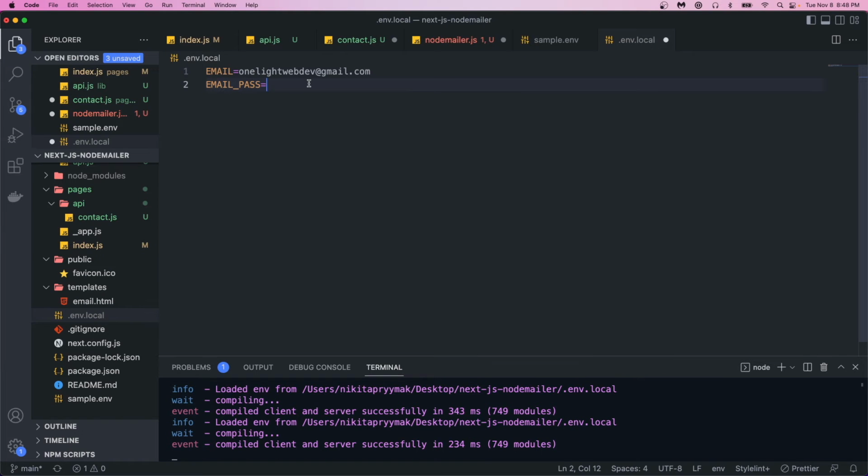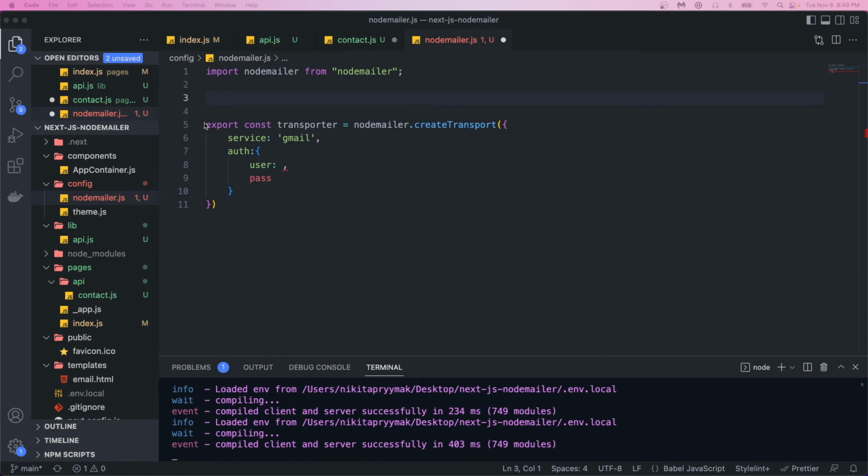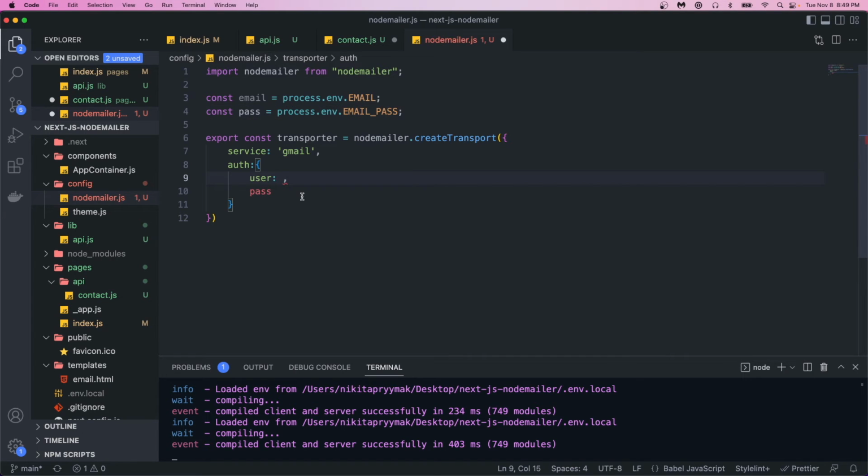But once you have that copied, you just want to paste that in to your environment. And once you hit save, it should restart the server and load the new environment file. So we could just close out of here, and now we can pull in those variables. And then we could use them down here in the auth object. So we'll put email down here, and then password can just say password.